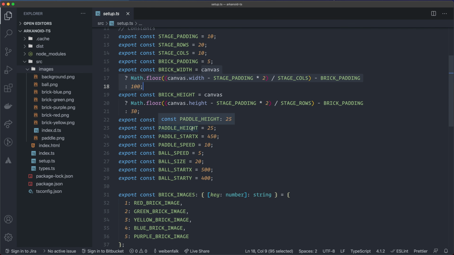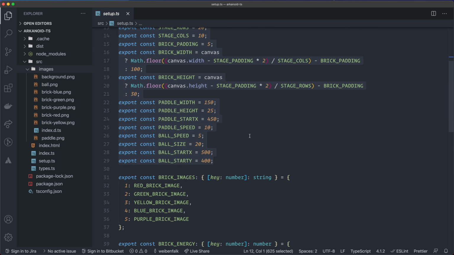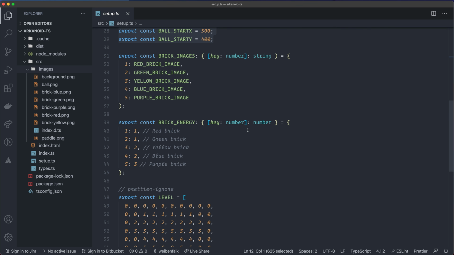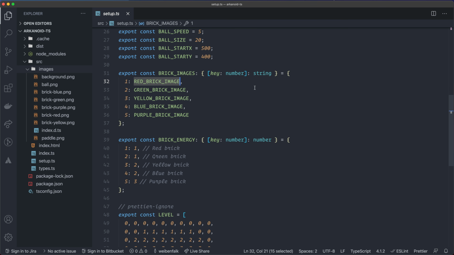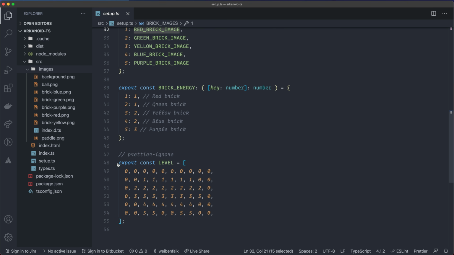And we can set the paddle width, height, start X, speed. Yeah, a lot of stuff that you can just change here, and it will hopefully work when you change these values. Then I have a lookup object for my brick images. So I import them here, and then I place them in this lookup object with different keys here, 1 to 5. And that means that I can create my level here.